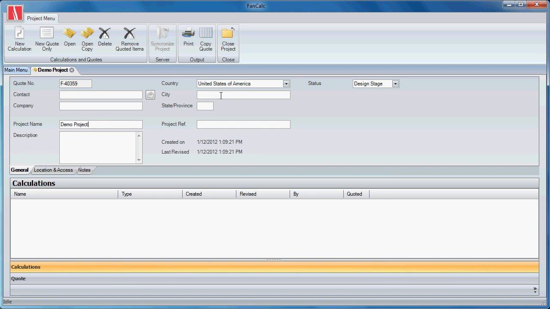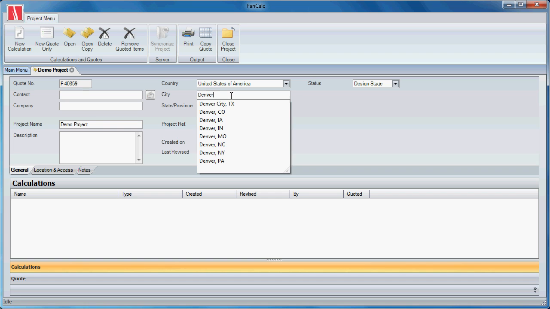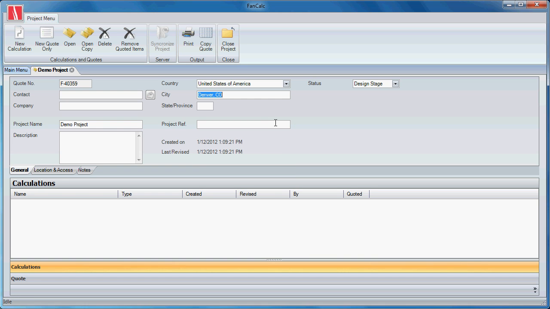And then also for this demonstration I will type in Denver, and it will actually recognize all the cities and states. I'm going to go ahead and pick Denver, Colorado. And as a project reference, you can put any of your own information in there that you wish to.